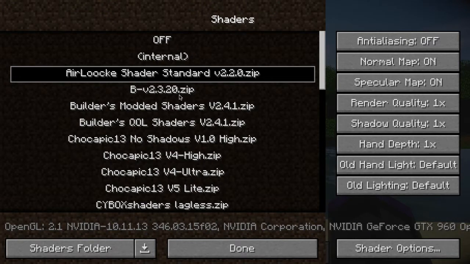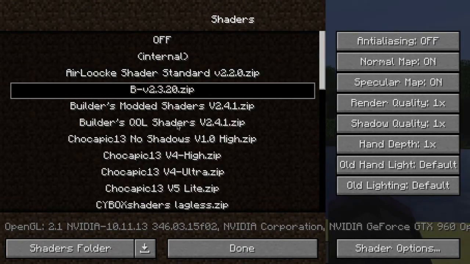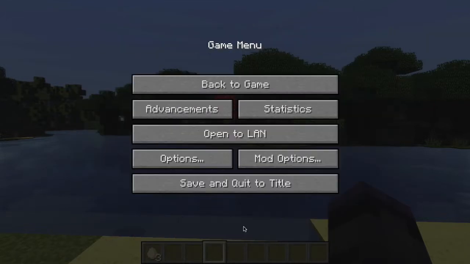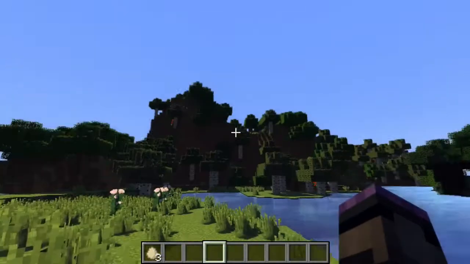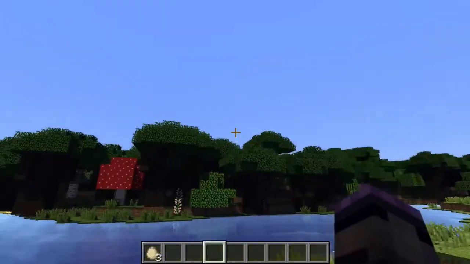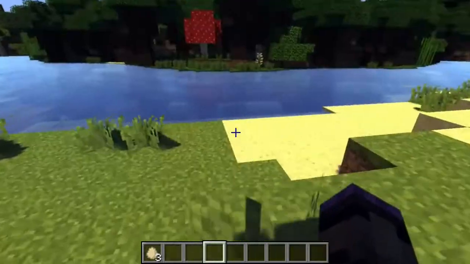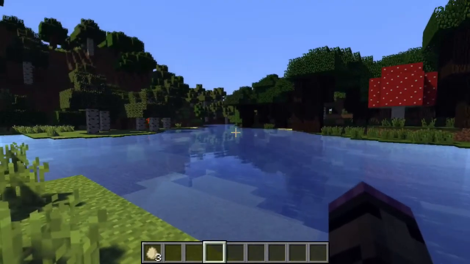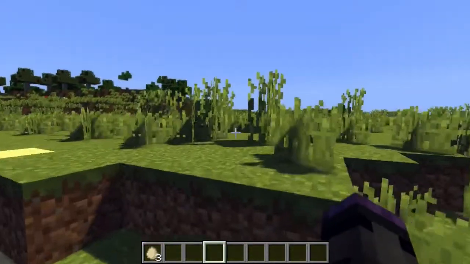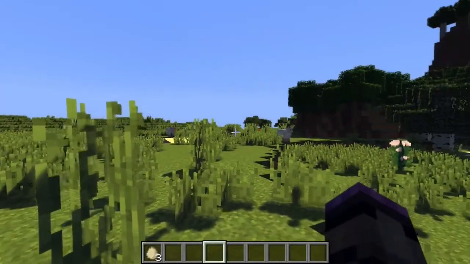All right, then there's B Shader version 2.3.20. I can't give you downloads, guys, for this stuff, but I'll provide a list in the description. All right, and you can find them. But this one is decent too. The water's not as pretty. The color map's okay. The shadows are a little bit deeper.